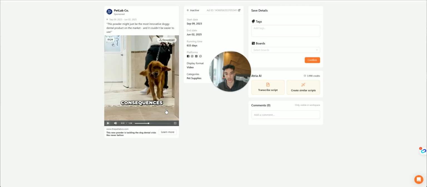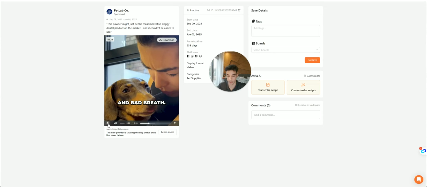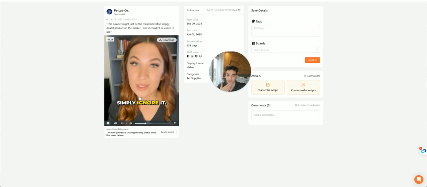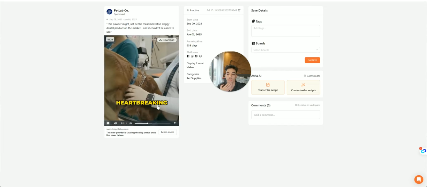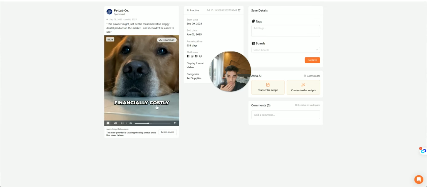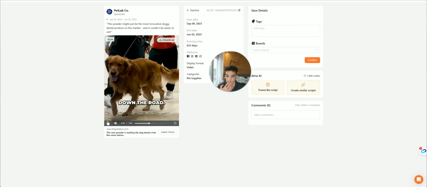For the consequences, what they're basically doing is anchoring first: the price, the cost of the issues, plus the consequences on the health of their dogs. That's what's called future pacing. "Bad breath, but most owners simply ignore it. Secondly, dental issues, when left to develop, can have heartbreaking and very financially costly consequences down the road."